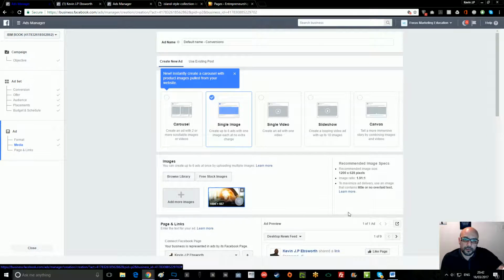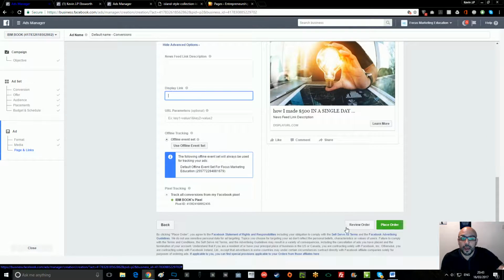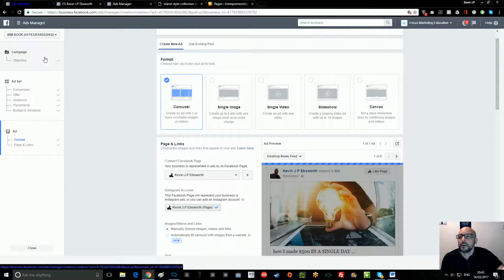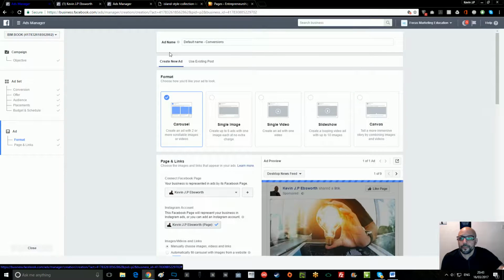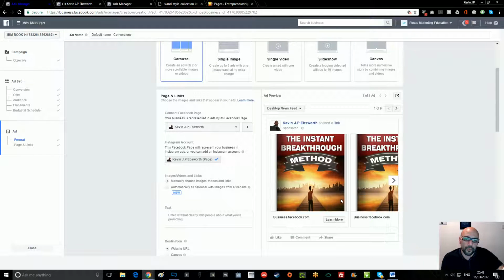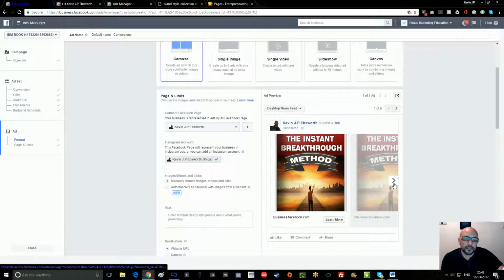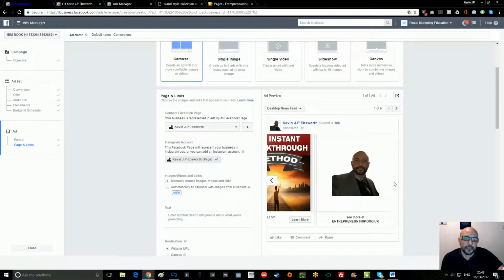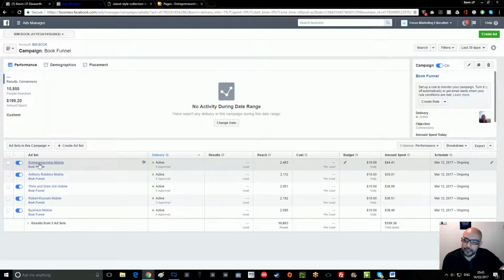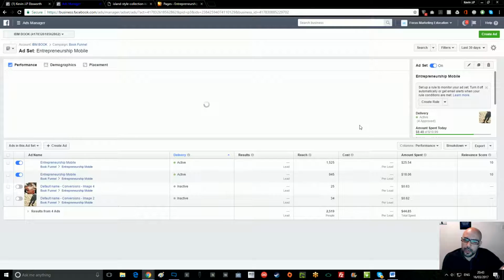So I'm not going to create this ad because I've already done one. I won't place an order in that, so I'll get rid of this. And we'll come out of this. See, it's choosing stuff for me, the type of pages, pictures that I've got up on there. So once you've done this, you create the ad. I'm just going to show you here.